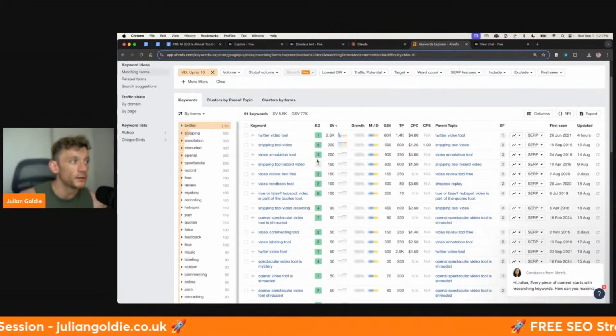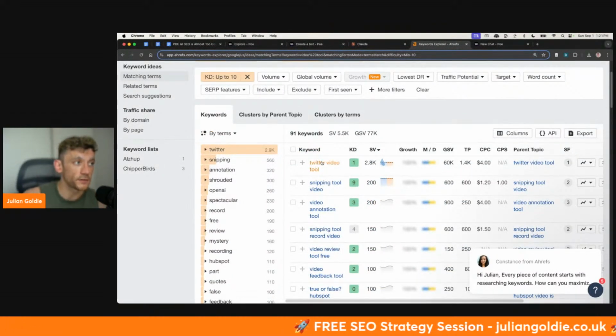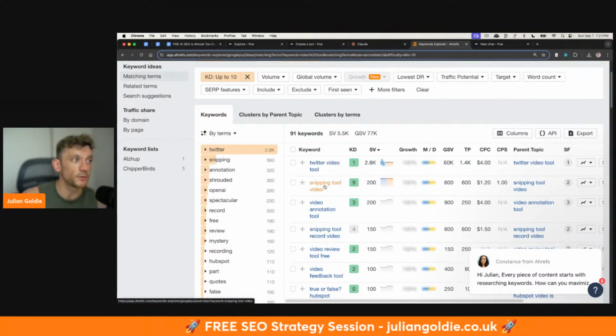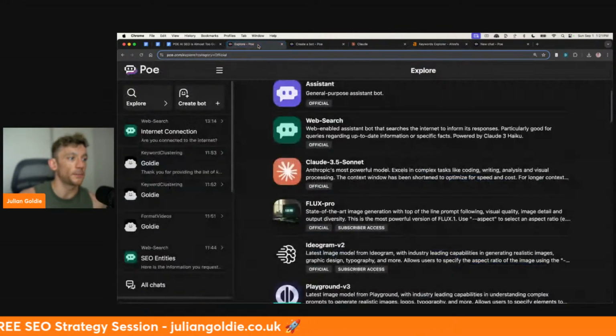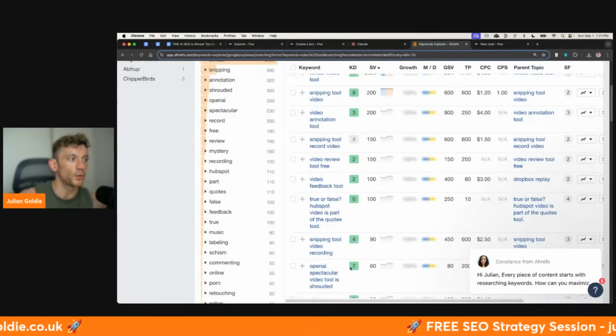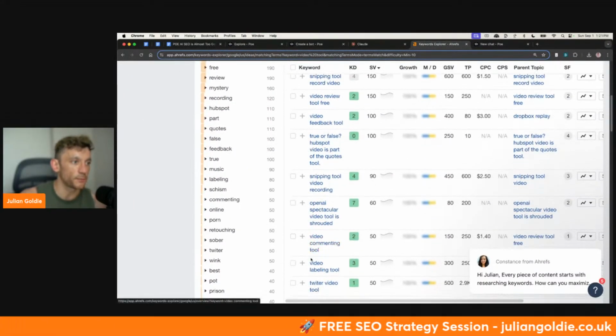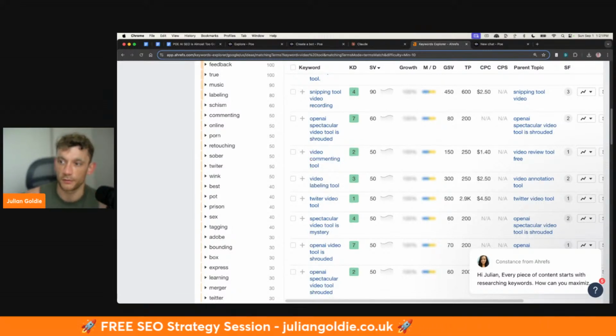So for example, you can see inside the results, we've got a bunch of easy keywords that we can rank for, like for example, Twitter video tool or snipping tool video, right? Or video annotation tool. And then you can create those tools directly inside Poe. Now, you want to make sure that the AI can actually do what it's offering, right? So if you rank for, for example, video commenting tool, you make sure that it actually can create comments for videos.